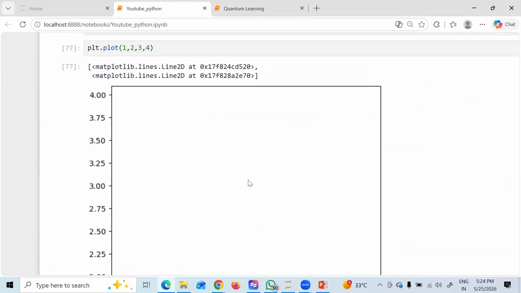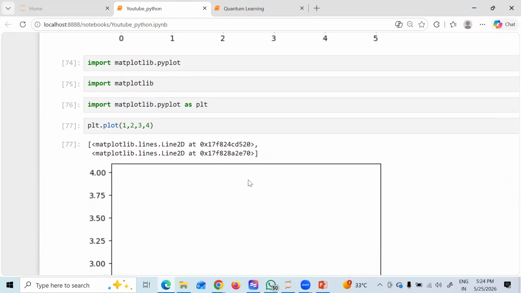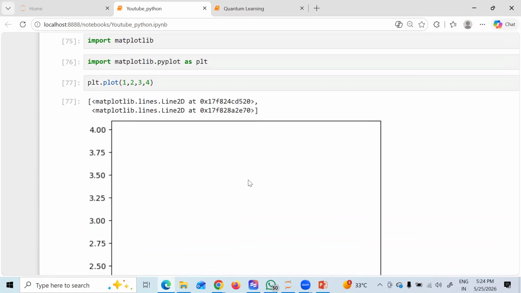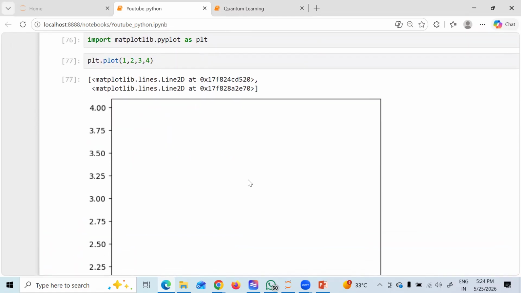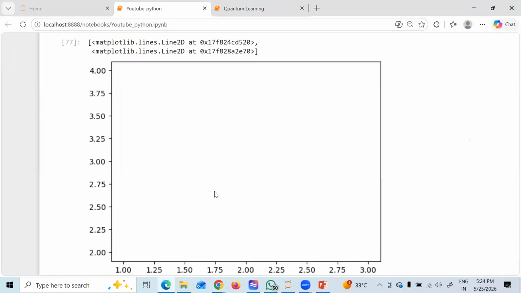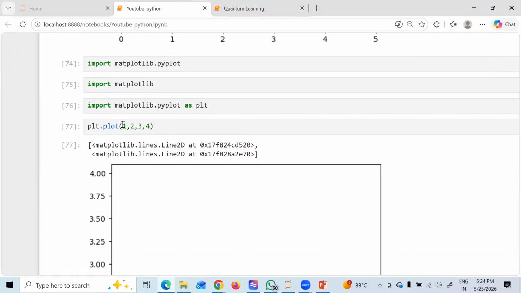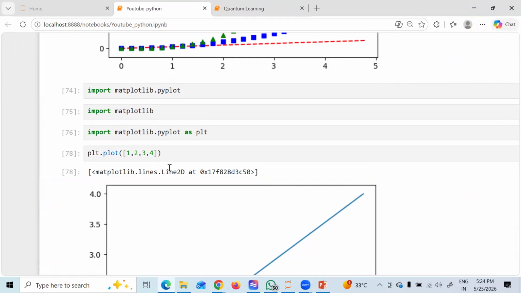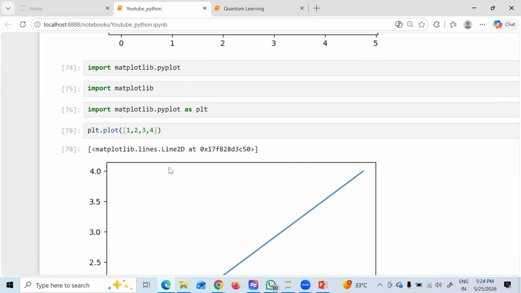It is giving me some plot, but there is no line in it. It has randomly taken some values 1, 2, 3, 4, and nothing is drawn inside. If I make a small change and write it like this with a square bracket, now there is a difference. When you use a square bracket, it takes it as data. It is data for it.